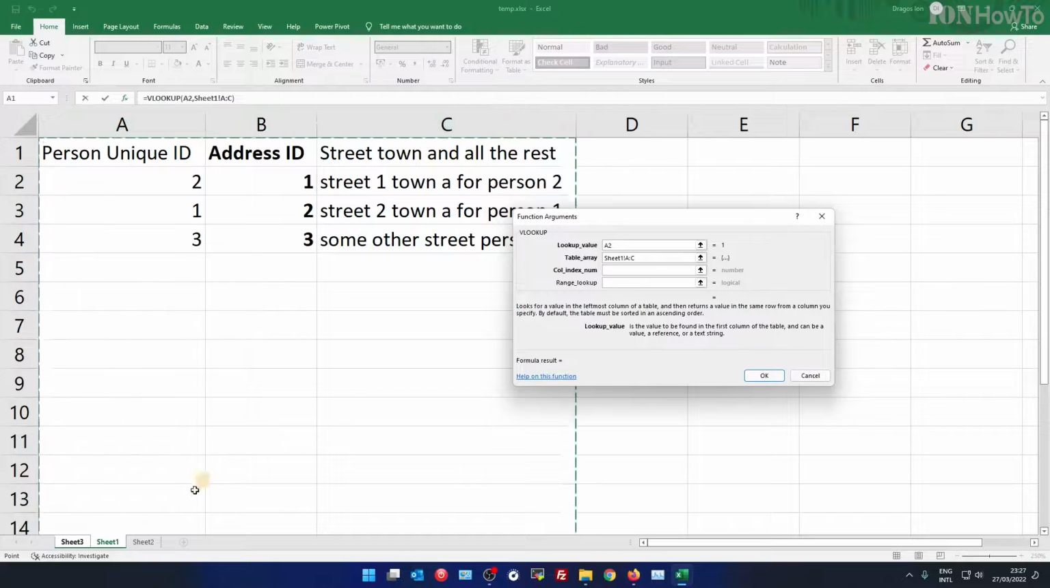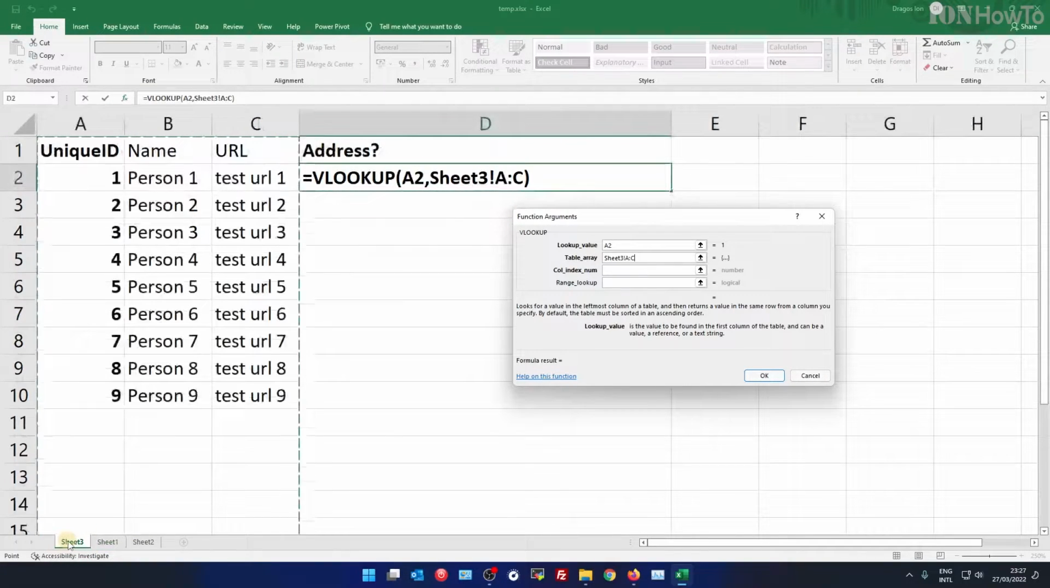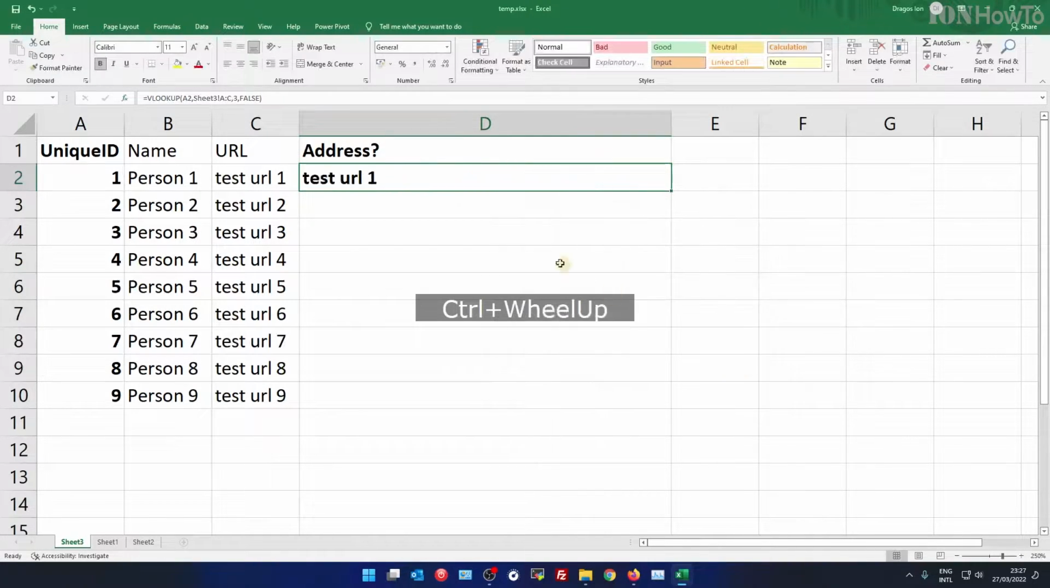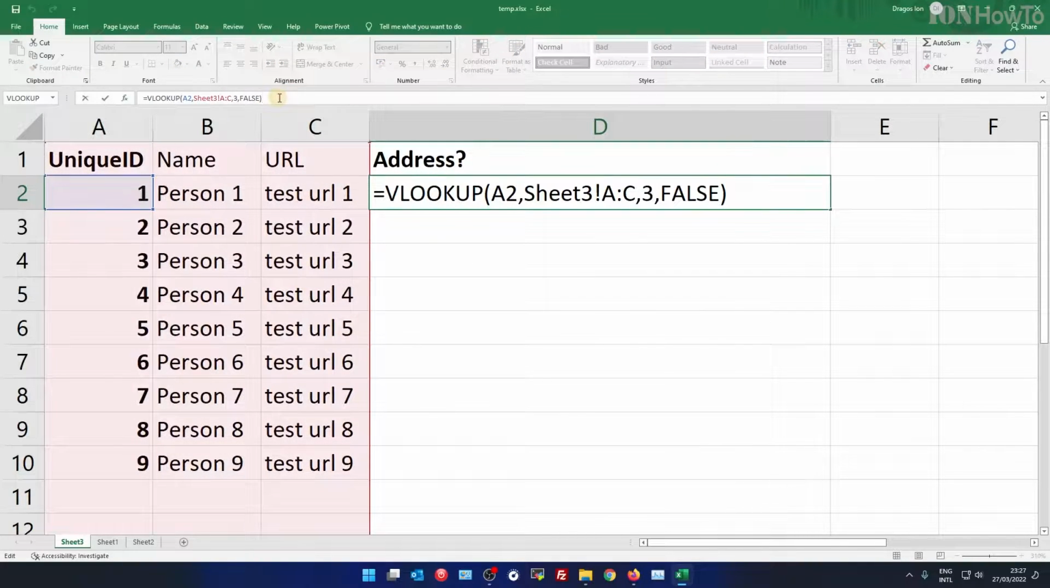I use this table array. Now the important thing, what I've noticed, is the key should be the first column in the worksheet, in the table, for that to work. So unique ID is the first column, especially in the second one, it needs to be there.